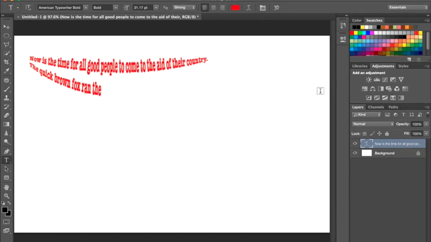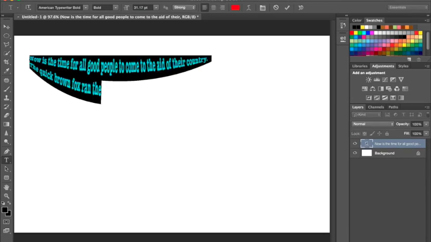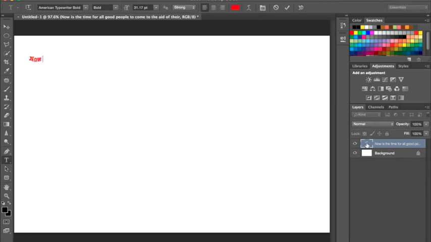Now on this type layer, if you double click on the little T icon, that will select your text. So now you can type in another set of text if you wish. All right. That's pretty much it for a quick introduction to point type.